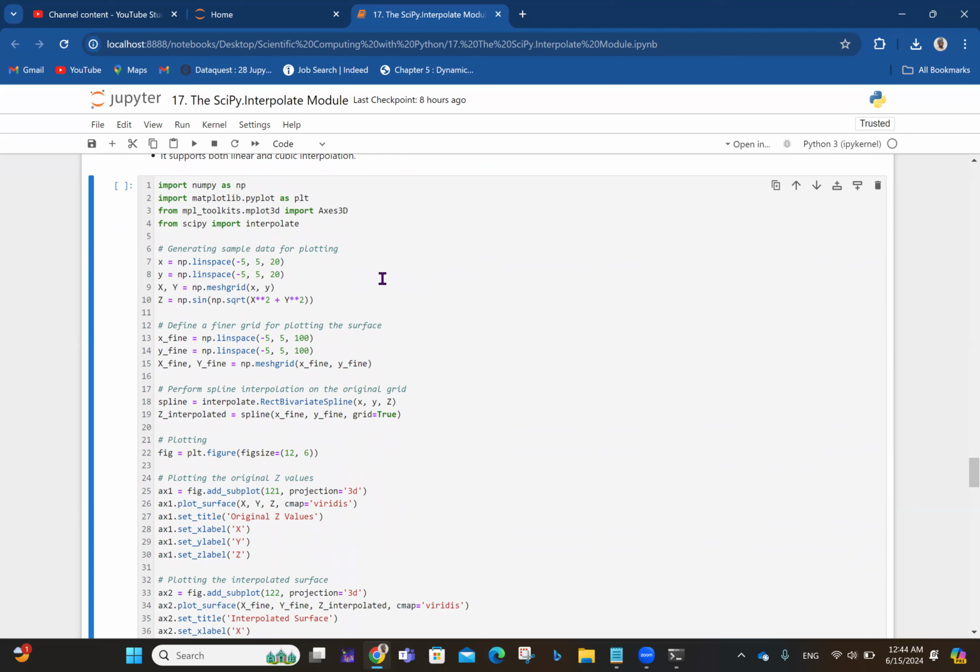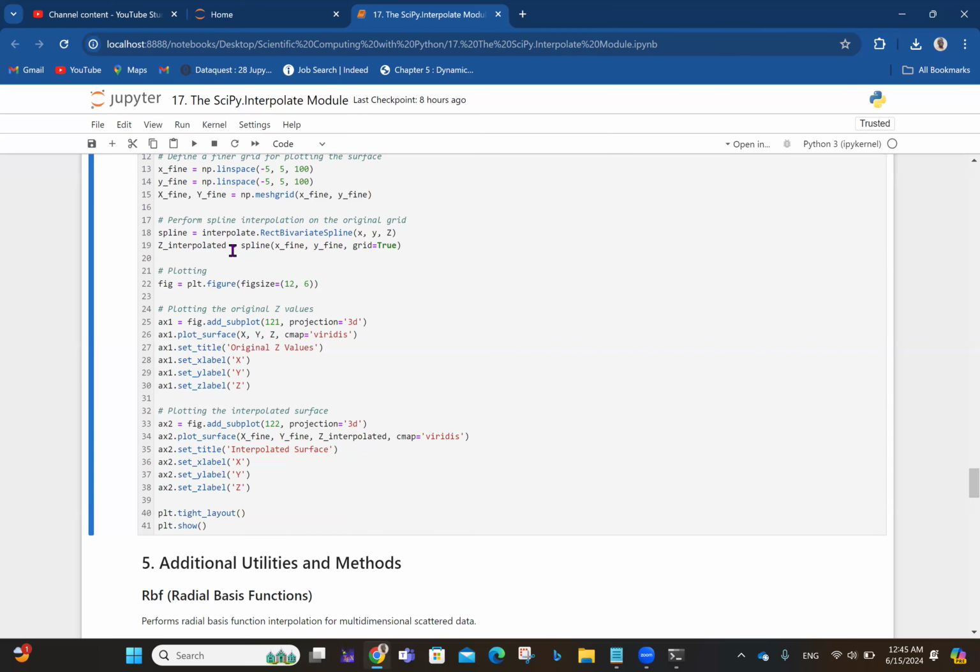And then, to define the final grid for plotting the surface now, you have x fine, minus 5 to 5, 100 divisions. Instead of 20, you now have it finally in 100 divisions. Then y also is in 100 divisions. So x fine, y fine, over the meshgrid, x fine, y fine, like that. And then, of course, you come to 17, 18, 19, where you actually do the spline thing. So perform spline interpolation on the original grid. So the spline is interpolate RectBivariateSpline XYZ. So Z interpolated is spline x fine, y fine, grid true.